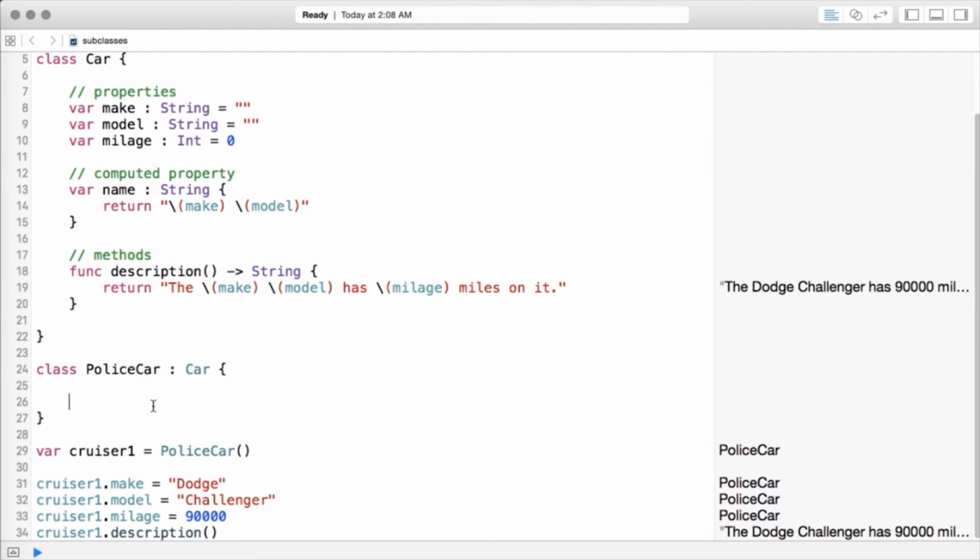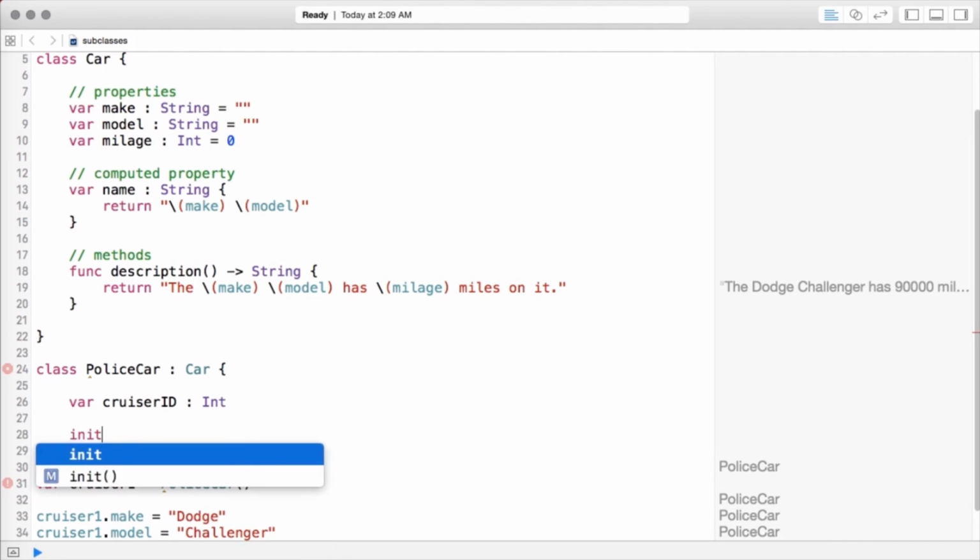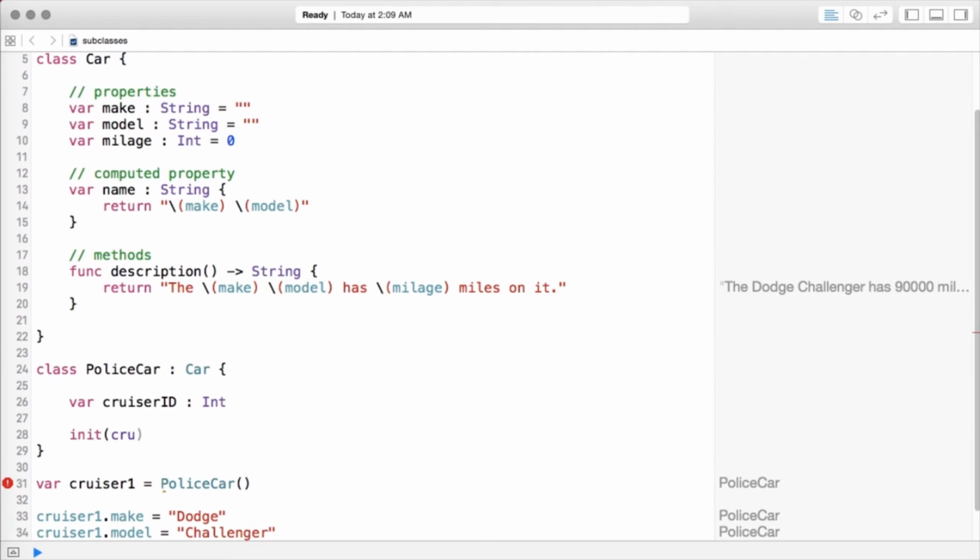At this point you may be wondering why we would go through the trouble of making a subclass, because there's nothing different. And the reason there's nothing different is because we have yet to add it. There are things about a police car that are different than a regular car. So we could put new properties in here. We could say a variable cruiser ID, and we'll make that an integer. You could add as many different ones as you wanted, but the whole idea is then you would want to make an initializer, and then you would have our cruiser ID in there, and that would be an integer.